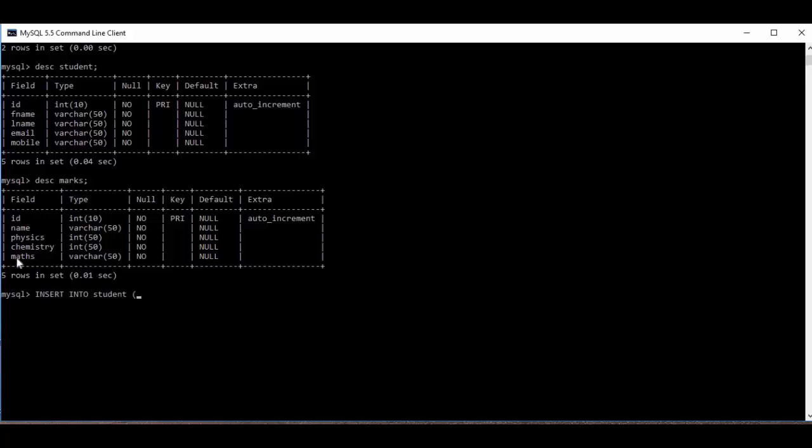Then you need to enter all the fields of your table. Right now I am inserting a record in my student table, so I need to refer to the fields of my student table like id, comma, fname, comma, lname, then email, and then mobile. Then close the bracket, use a space, and then use VALUES.